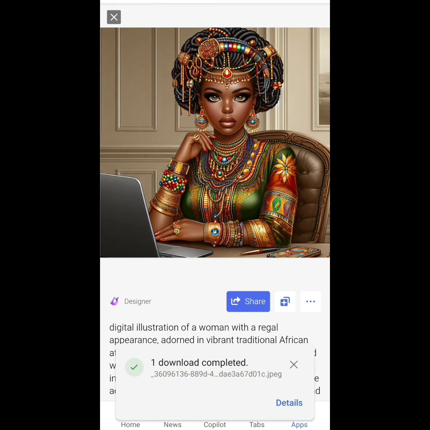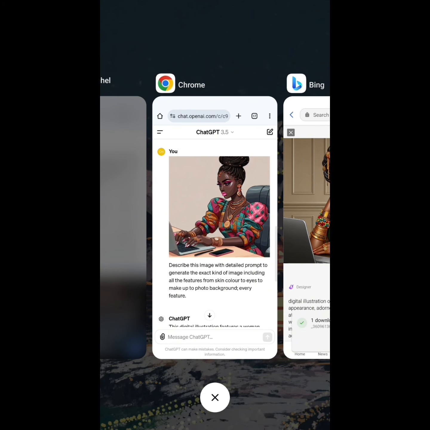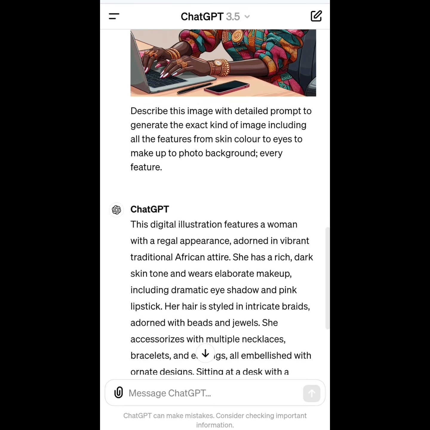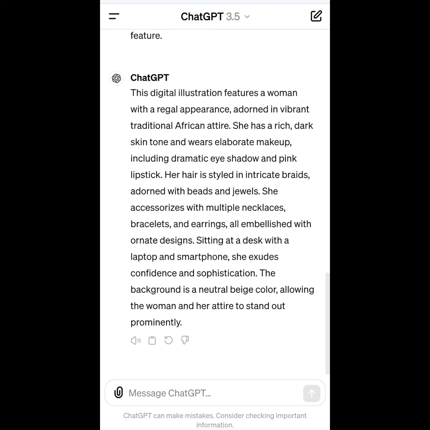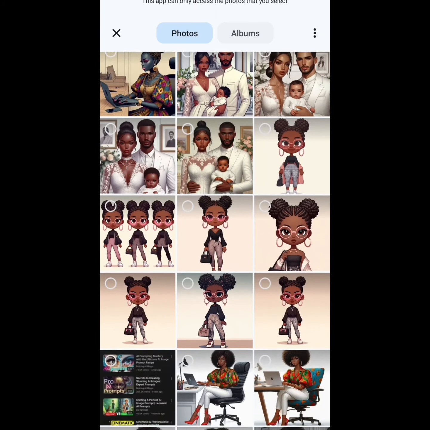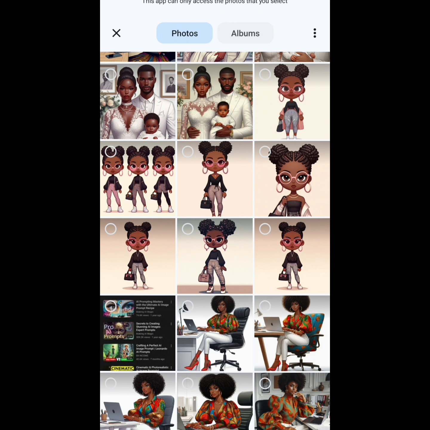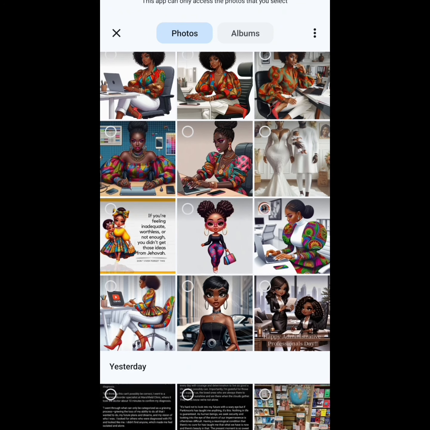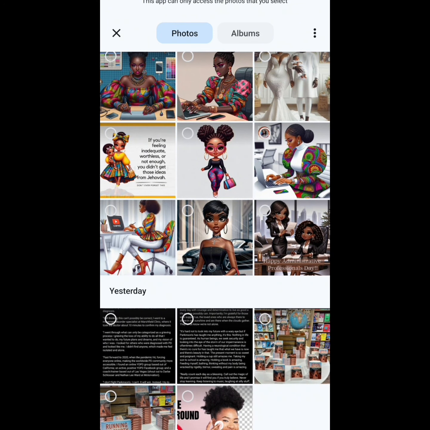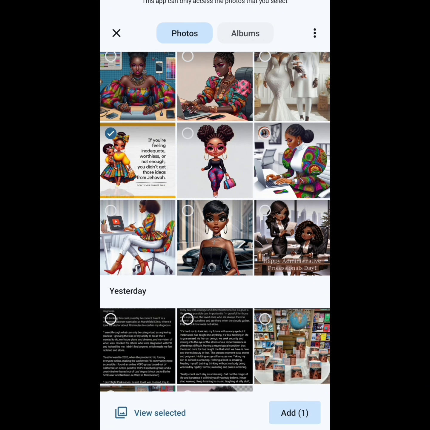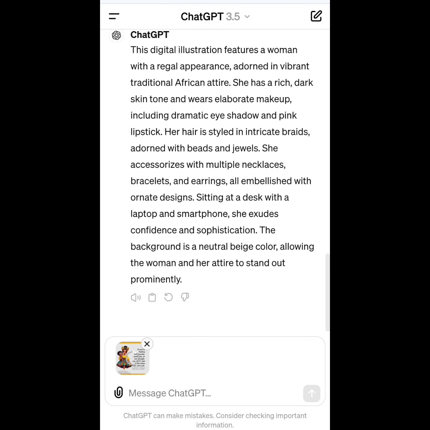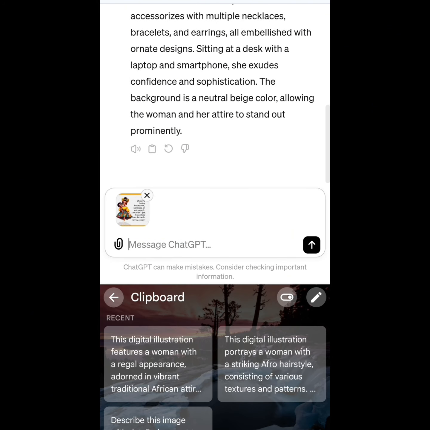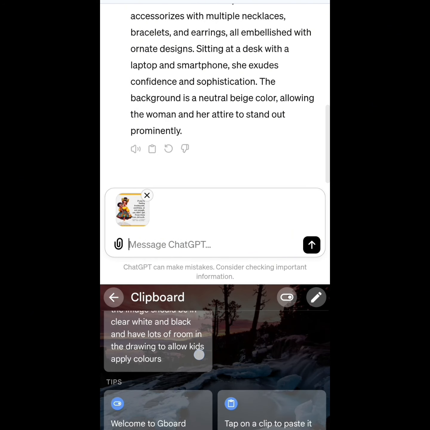So let's go back to ChatGPT again and try another image out. You can actually get ideas from normal images. Any image you see and you like it, just screenshot it and ChatGPT will give you the idea you want. This is somebody's image I copied from Facebook. So let's paste in what we want ChatGPT to do for us.